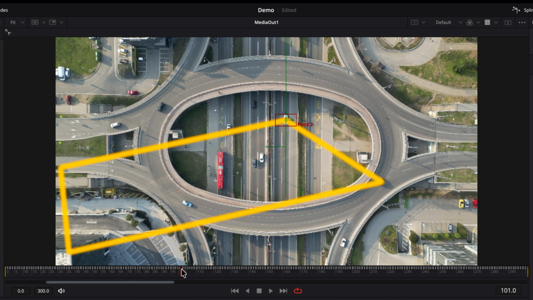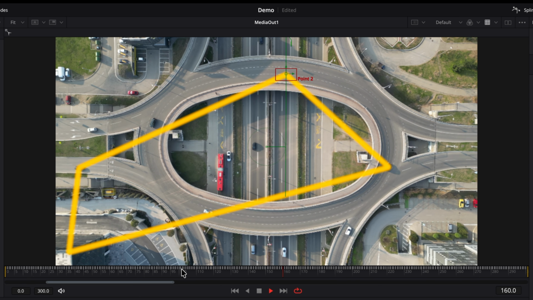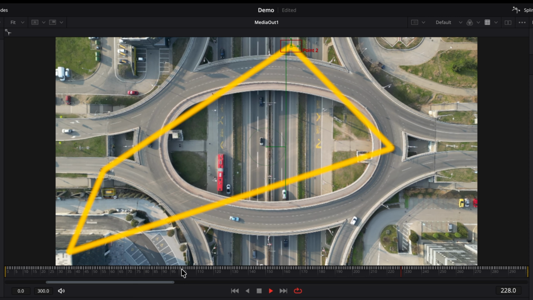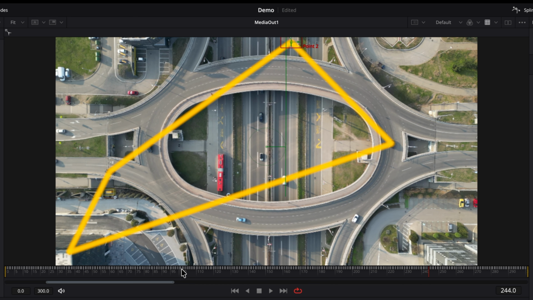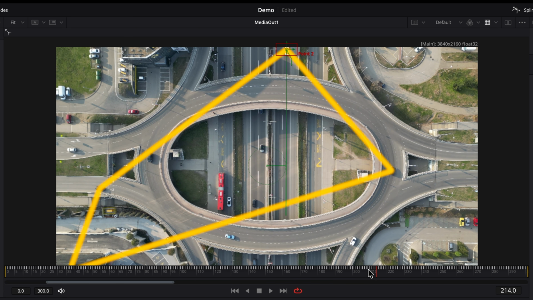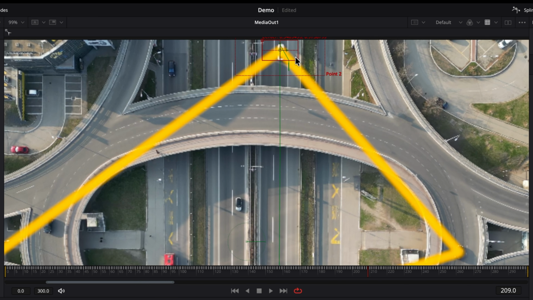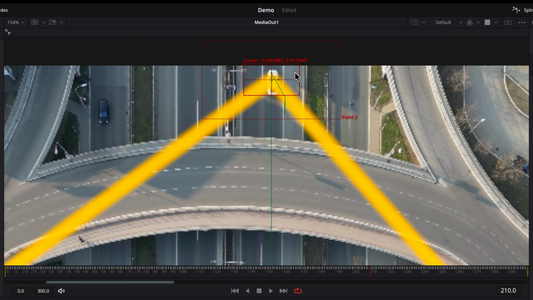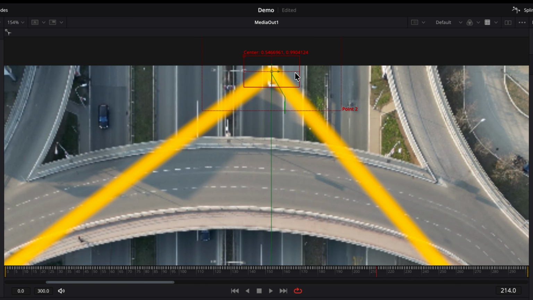Let's play it. The car is lost again as it leaves the frame. It should look like the car continues to be tracked. Find the frame just before the tracker loses the car. Tracking data beyond this frame needs to be deleted.